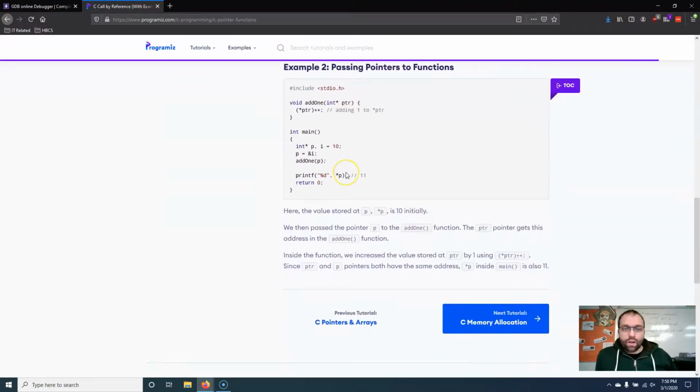Or, for example, you look at this other one, it says passing pointers to functions. If you look here, I have int star ptr, ptr plus plus, so it adds 1 to the pointer. And if you look at the main function, we have our p, and i is 10. p is then equal to &i, so it's passing that address. Add 1 to that, then it prints it out. Remember, i was originally 10. It's now going to be at 11.